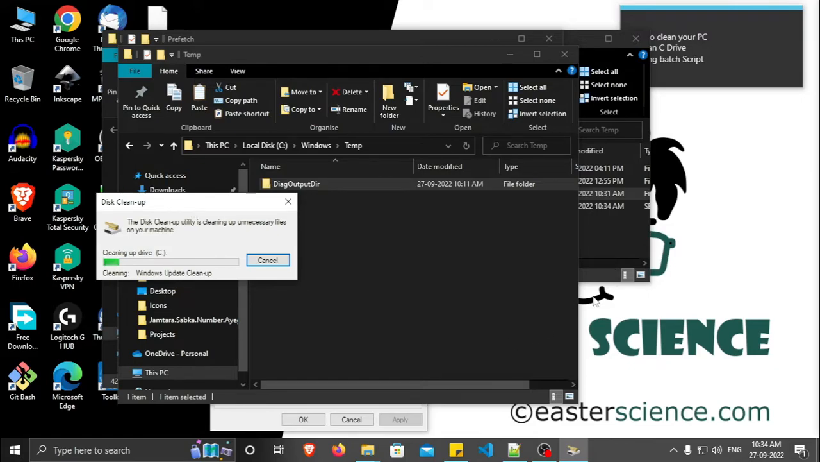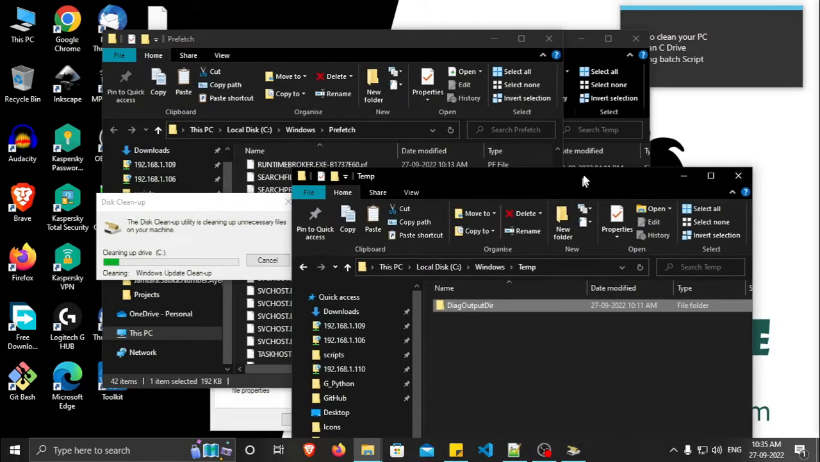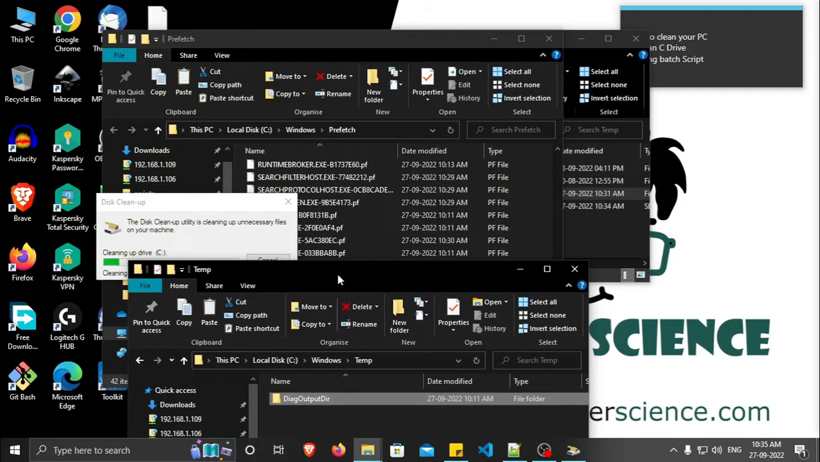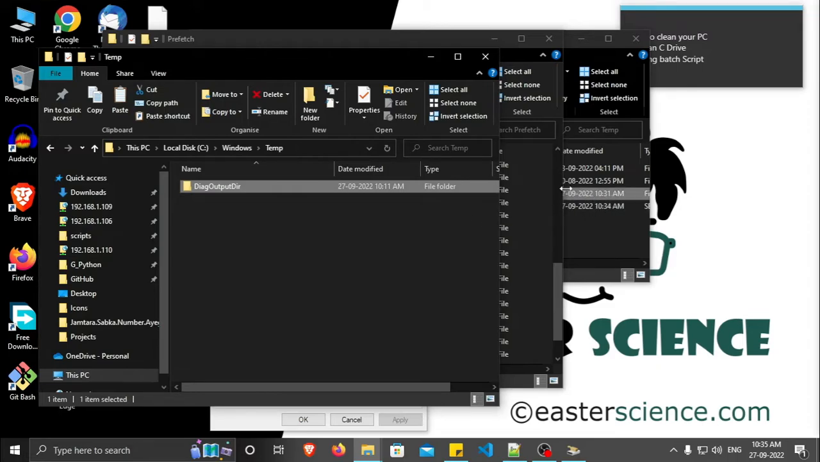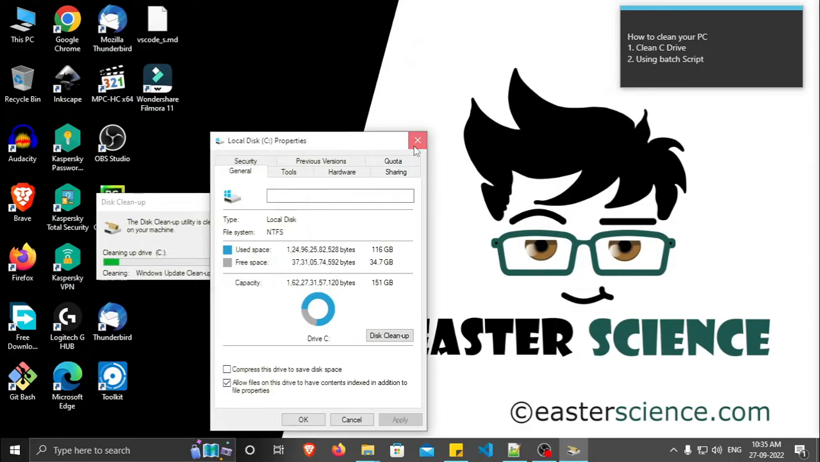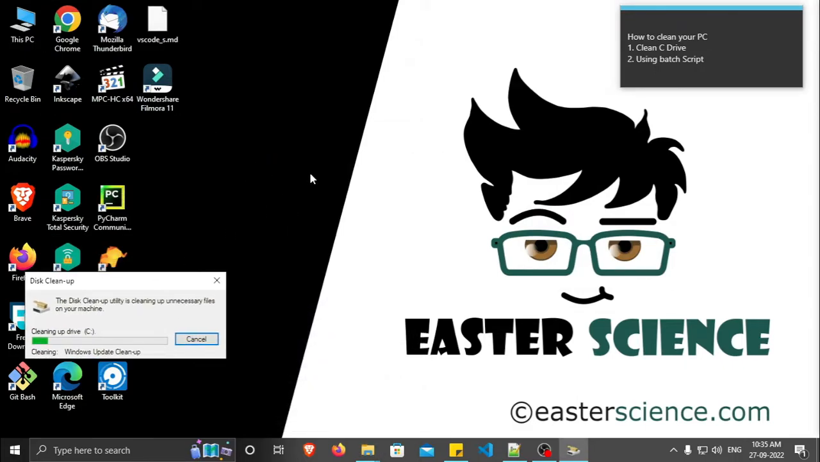Now let's move to the actual part. We will use batch scripting, by which we will run some commands on the terminal, and then we will delete the directories and subdirectories within these three folders. You will create that script, and you can also set it to run on startup, so whenever you open your PC, it will delete all the files from these three folders.